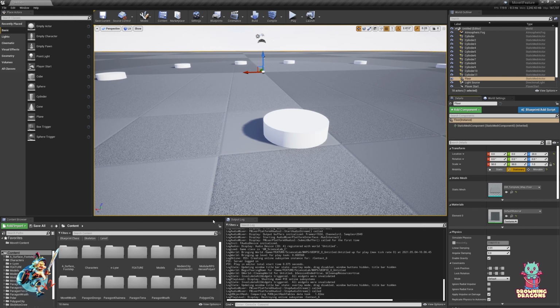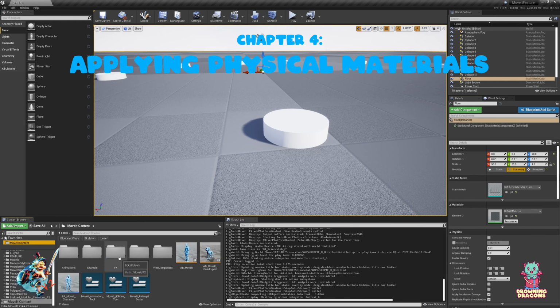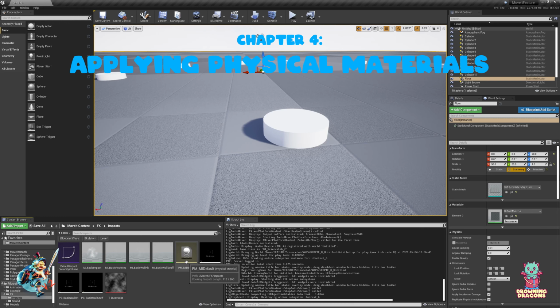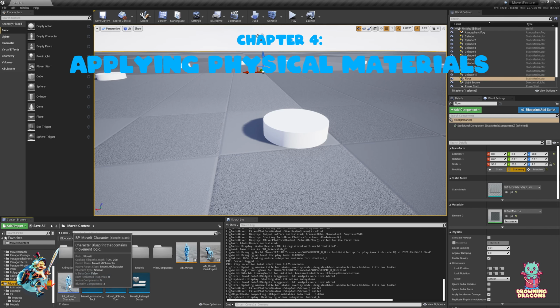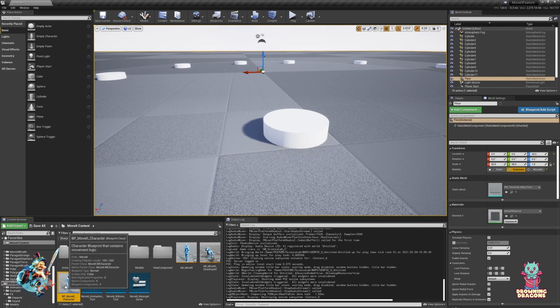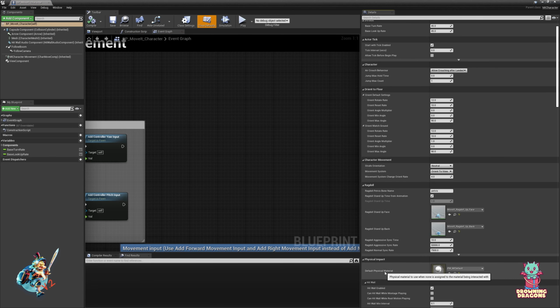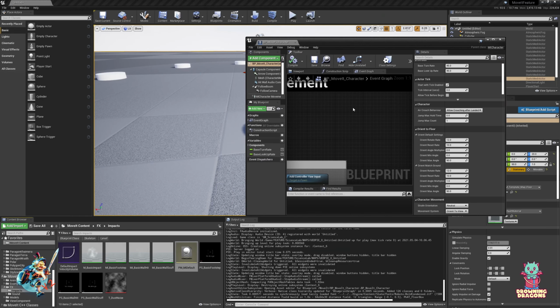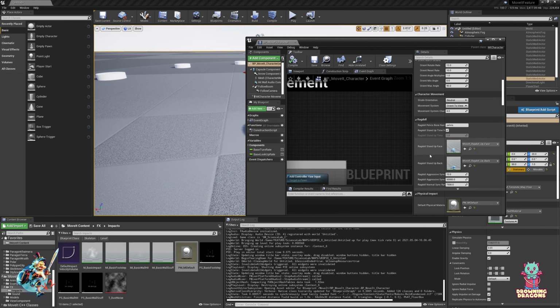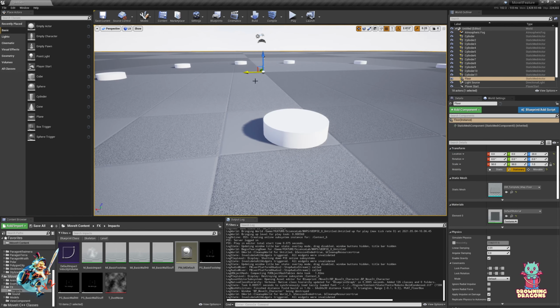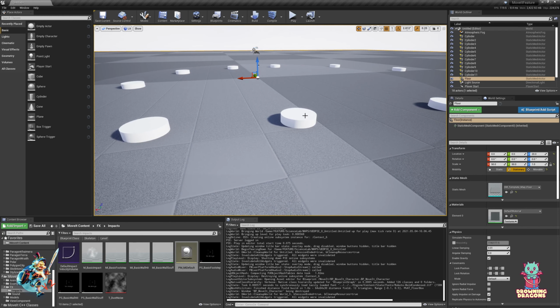Okay, with that out of the way, let's come to the MoveIt content, FX, impacts, PM, MI default. If you make a character based on BP MoveIt character or the example character, you will see that it has a default physical material assigned, which is PM, MI default. And this is the material it uses if there is no MoveIt physical material applied to a surface. So there's two ways to apply a physical material. The first is through a material itself.